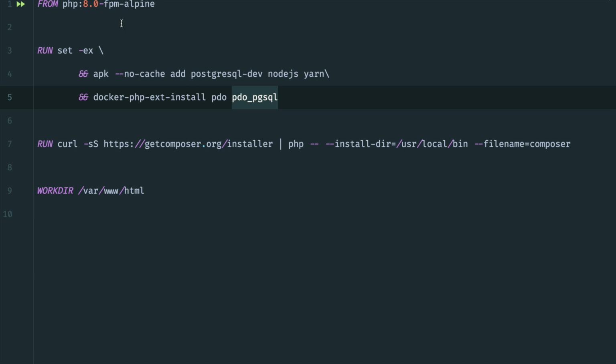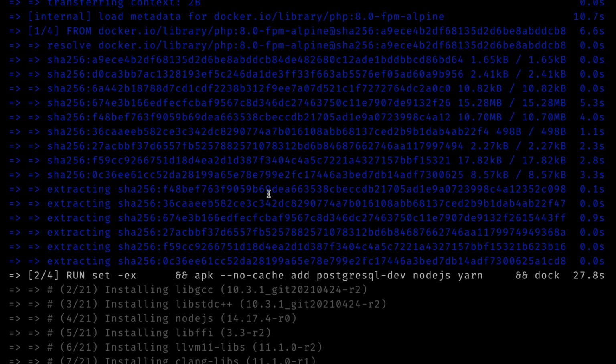This is the first file. First of all it pulls the PHP fpm-alpine image for PHP, and then it runs a different set of commands for installing Postgres, Node.js, Yarn, and then it builds the other containers. This will take some time, so I will get back to you when everything is installed.